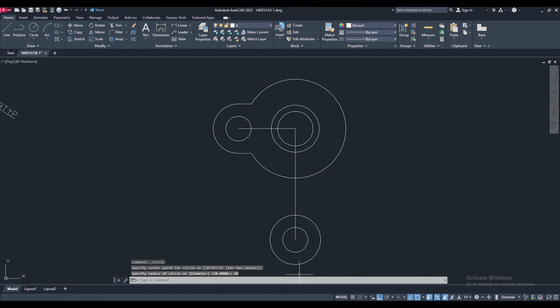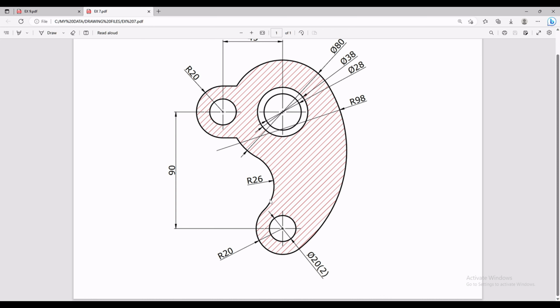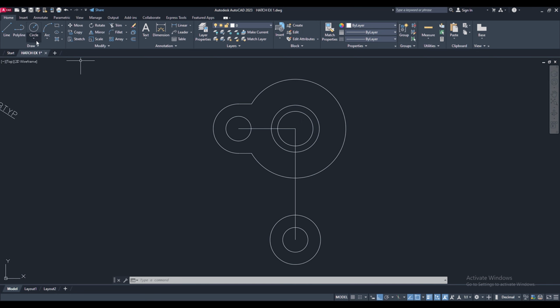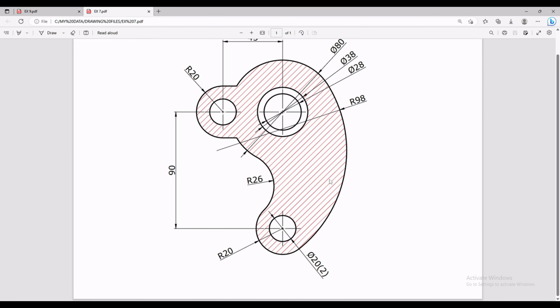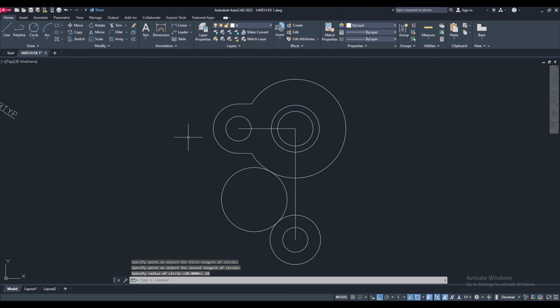So after this, I can create this radius of R26 with the help of the circle TTR method. So go to circle TTR, click over here for the first tangent point and click here for the second tangent point. Now provide the radius 26, enter. After that, I have another arc here of 98 radius. So similarly follow the same step. Go to the circle TTR method, first tangent point, second tangent point, and here you provide the radius that is 98.